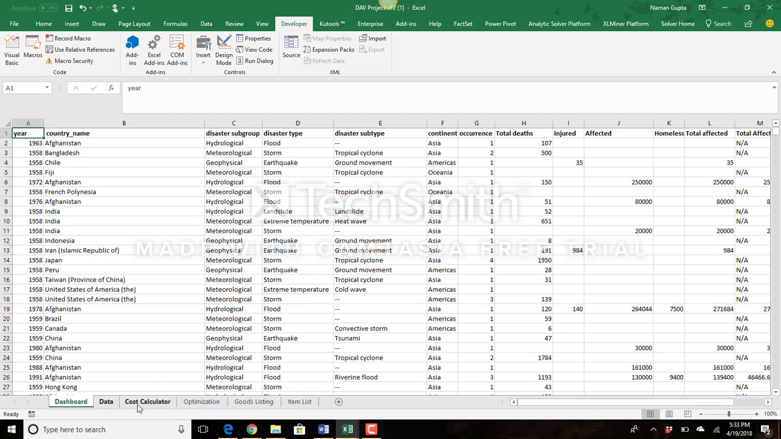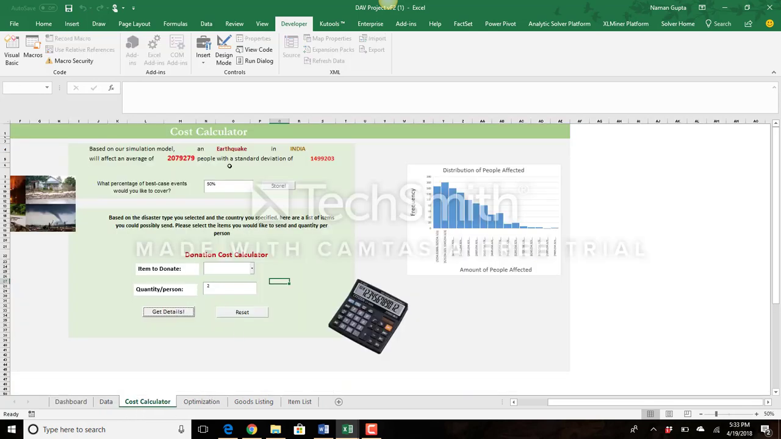Now, we want to go a little bit through the cost calculator feature. Based on the information of the type of disaster that we wanted to prepare for previously, an earthquake in India, we run a Monte Carlo simulation using 1,000 trials based on both our historical data relative to the past disasters that have occurred, as well as user-specified parameters. As we can see, through our Monte Carlo simulations, we estimate that a future earthquake would affect an average of around 2 million people, with a standard deviation of about 1 million. To the right, you can also see a histogram that we've generated based on our 1,000 simulations.